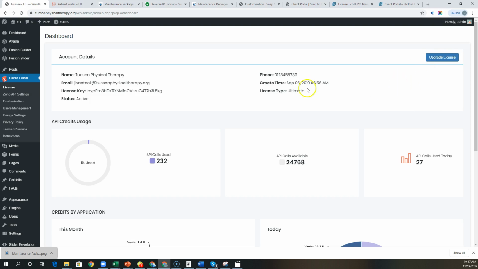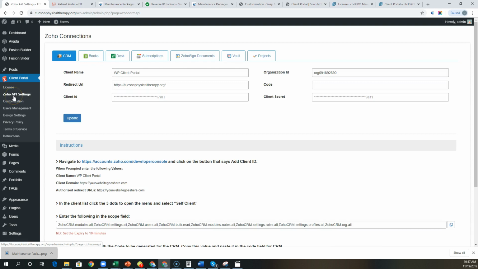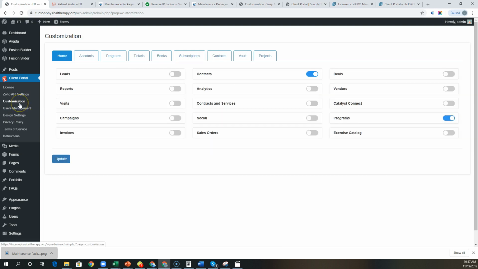for more API calls. Next thing that you'll do is come through here to the Zoho API settings page, and you'll see the various Zoho products that are available for you to connect. Just go ahead and follow the instructions underneath each tab to get that specific Zoho product connected. Once the connection has been made, you can then configure each product by going to the customization section.